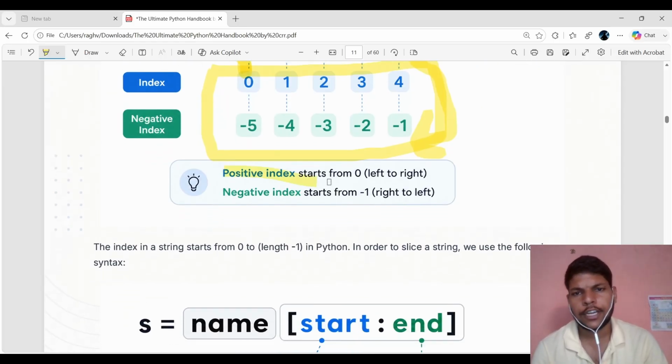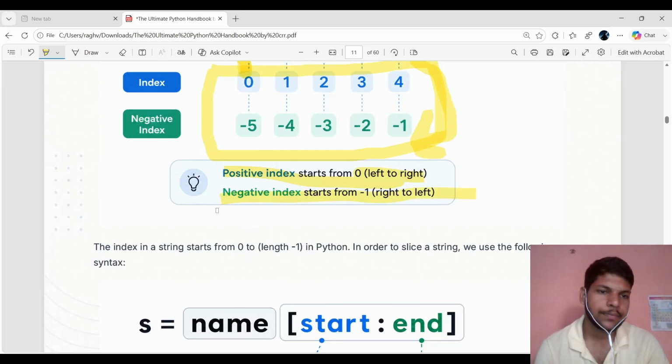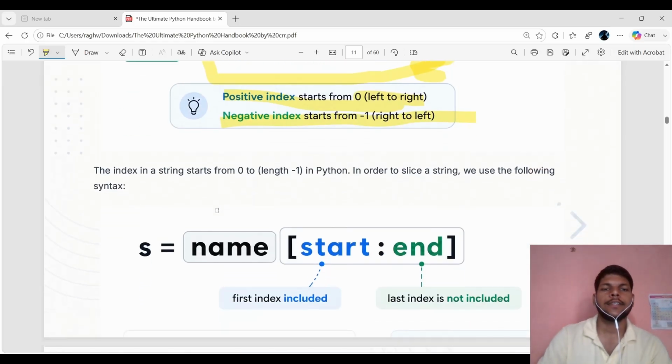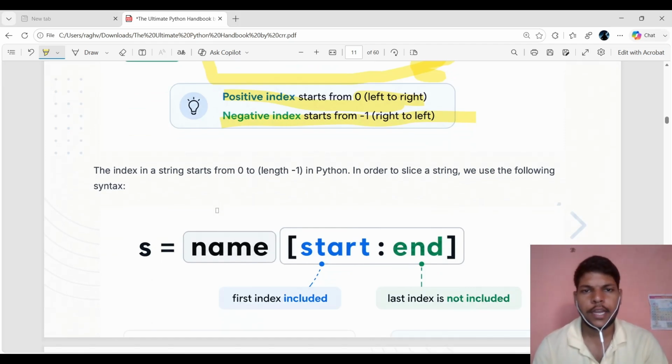Positive index always starts from 0 and goes left to right. Negative index always starts from -1 and goes from right to left. The index in a string starts from 0 to length -1 in Python. Why -1? Because you are starting with 0, so the last will be n -1.